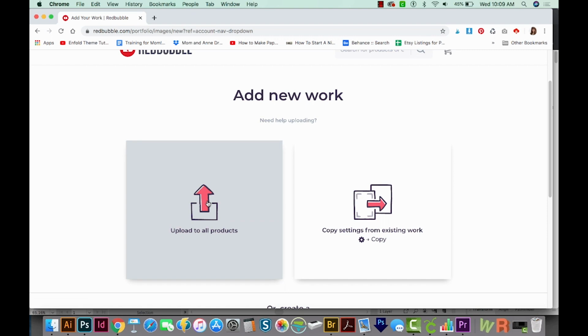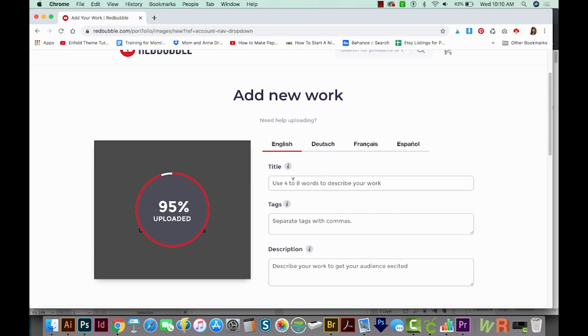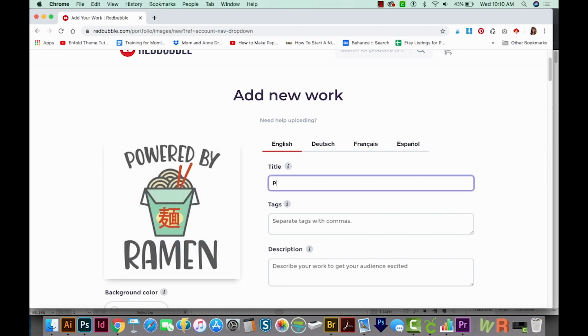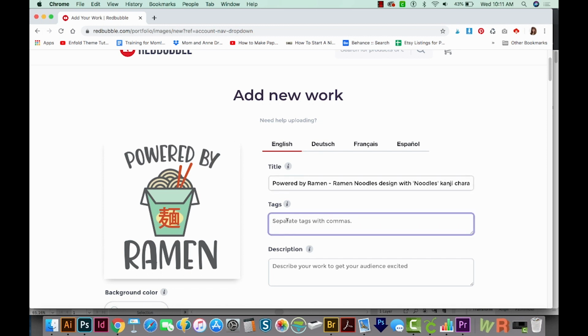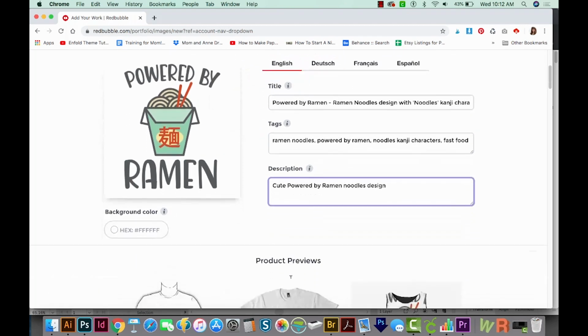Then we will upload to all products. Find your PNG file and then open. And while it's uploading, we can just fill out some of this information. So for my title, I'll put Powered by Ramen. In tags, you want to put in whatever words make sense for someone to be able to find this image. So I'm going to put ramen noodles, powered by ramen, noodles, kanji characters, fast food. I like to put a lot of tags here, but you need to make sure they're very relevant to the image. And then a short description, and then we can scroll down.